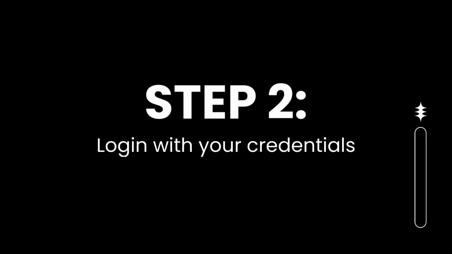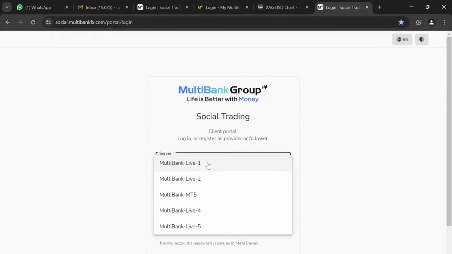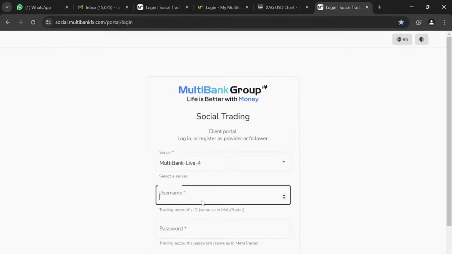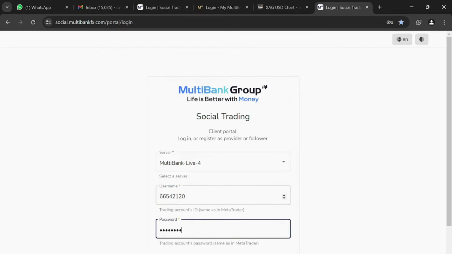Now step 2. Log in with your credentials. Select Multibank Live 4 or whichever server you use. Add your trading account's ID and password. As you can see, your dashboard has appeared before you.